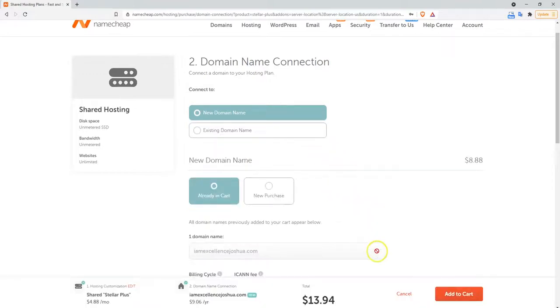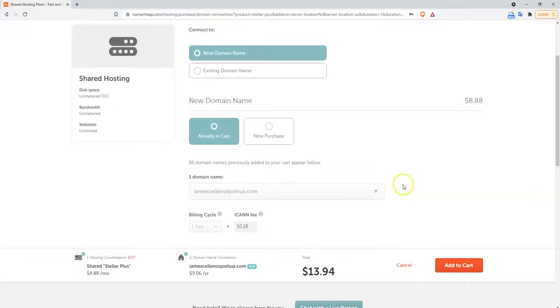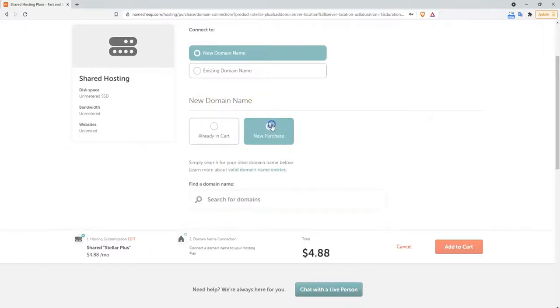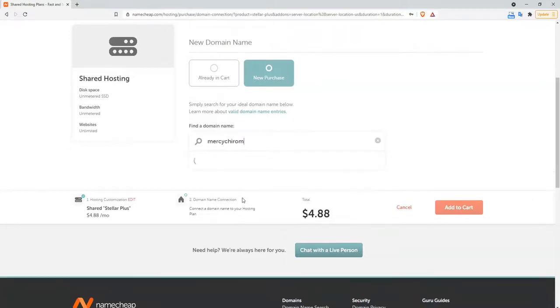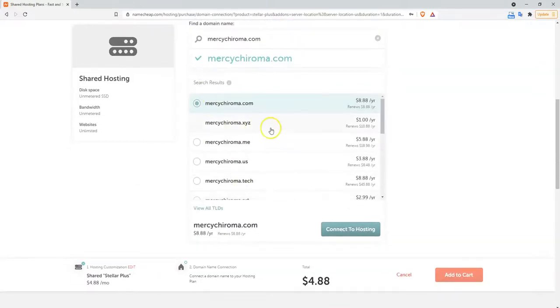Remember, we added a new domain name to our cart. That's why we're seeing this option. If you want the one in the cart to be attached to it, you can. If not, you can make a new purchase. So you can check, let me use Mercy chiroma.com. Just the same way, but now you're getting the hosting first, then the domain. See, it's available.